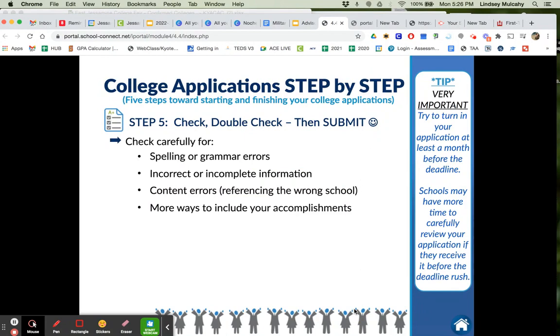The last step when you're looking at your college applications, you just want to check and double check and make sure everything looks right.